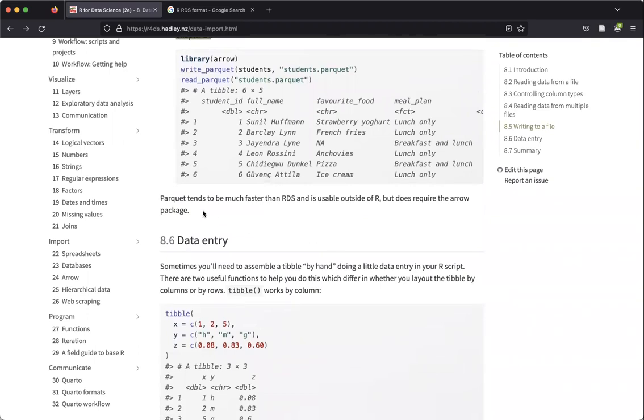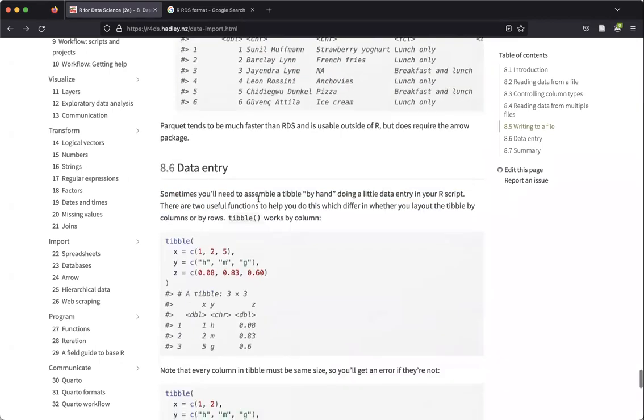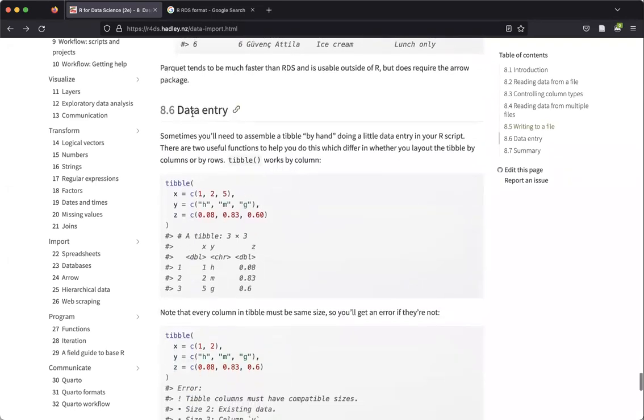Yeah, and here they made mention that Parquet is used not only in R but outside R, like in Python, as we know. It's also, as they said, faster than R4DS. So if you have big data, Parquet is better. And lastly, what they discuss is data entry.